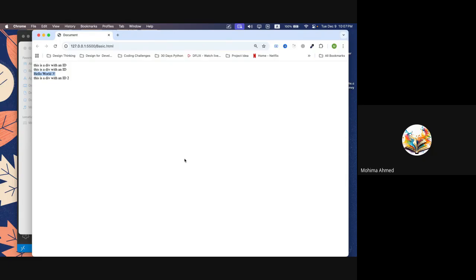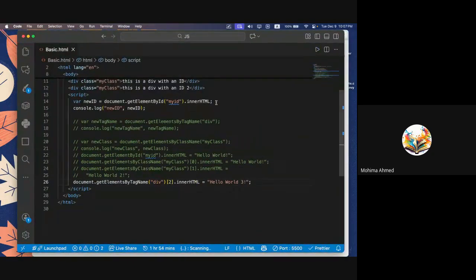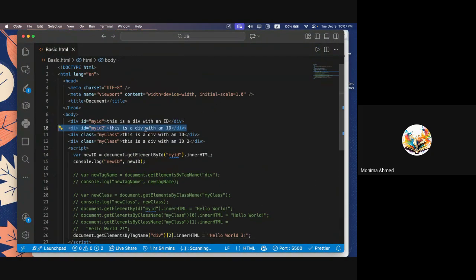ID, class, and tag name difference, how we can target a certain element or text. Clear, right? Yes. Any question? Any question? In the first variable declaration, where we declare the new ID, what will happen if we don't add the inner HTML part at the end? Okay, we can just remove the inner HTML part at the end, and then you can check.